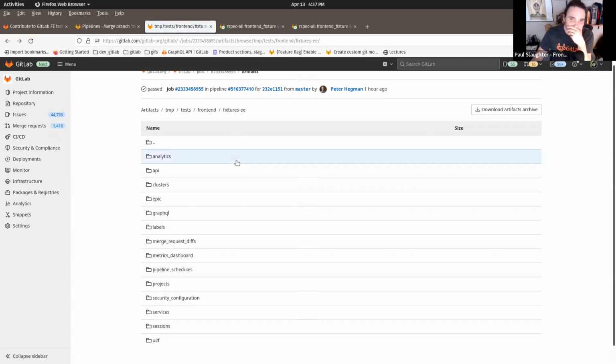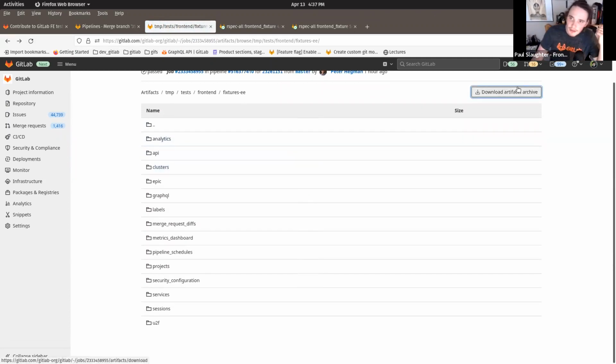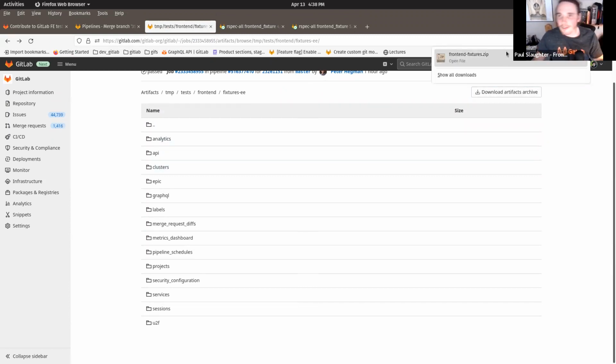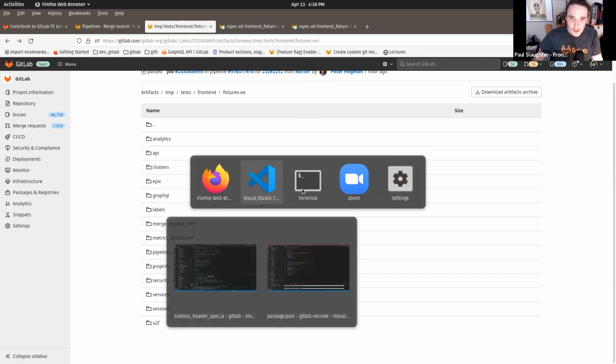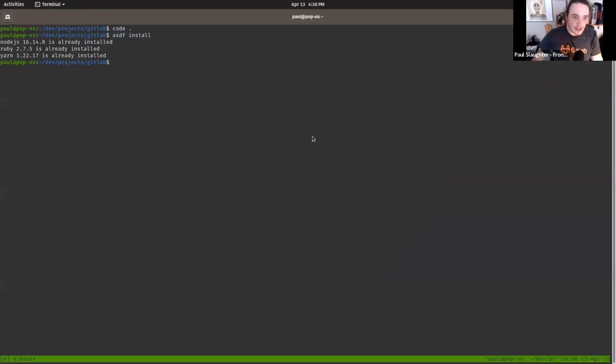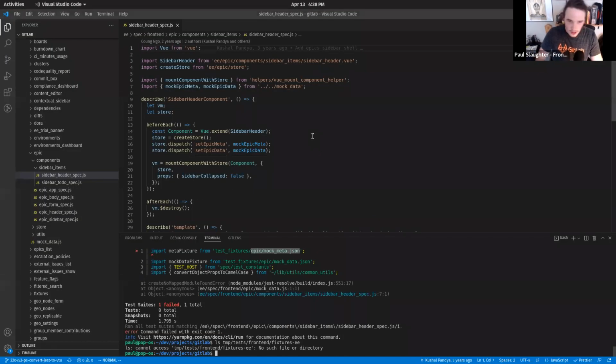Okay, so these are the artifacts we want. I'm going to download artifacts archive. Awesome. And they showed up in my downloads. So I'm going to go back to my terminal, and I will go to my downloads. Well, actually, let me just copy them here. I'm going to call this temp fe. I'll call it temp downloads.